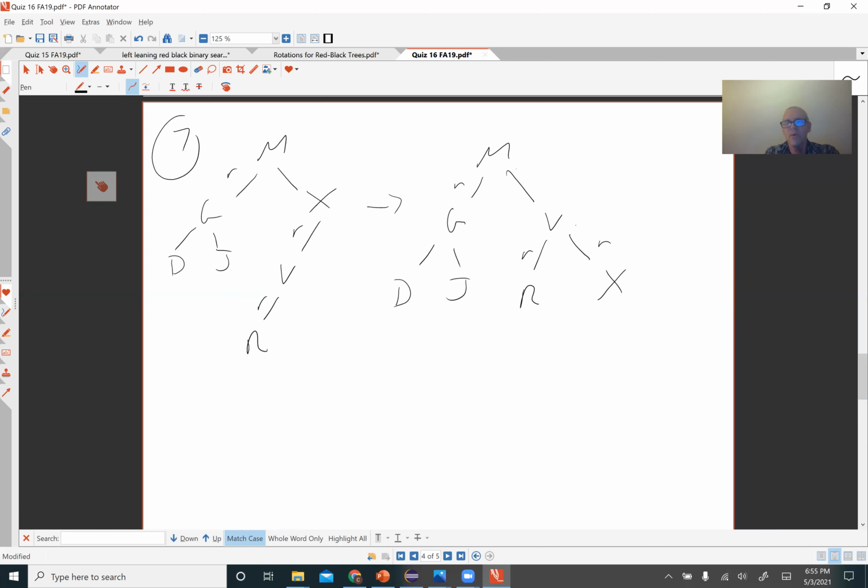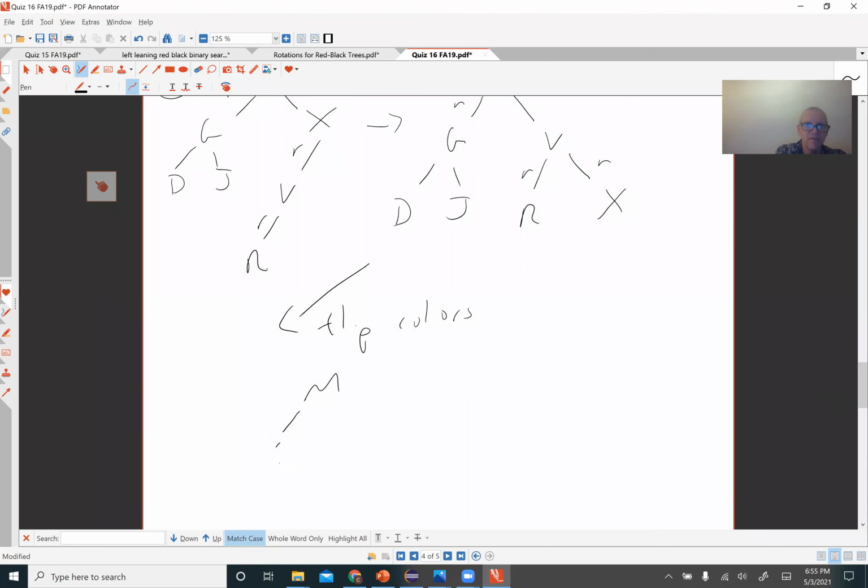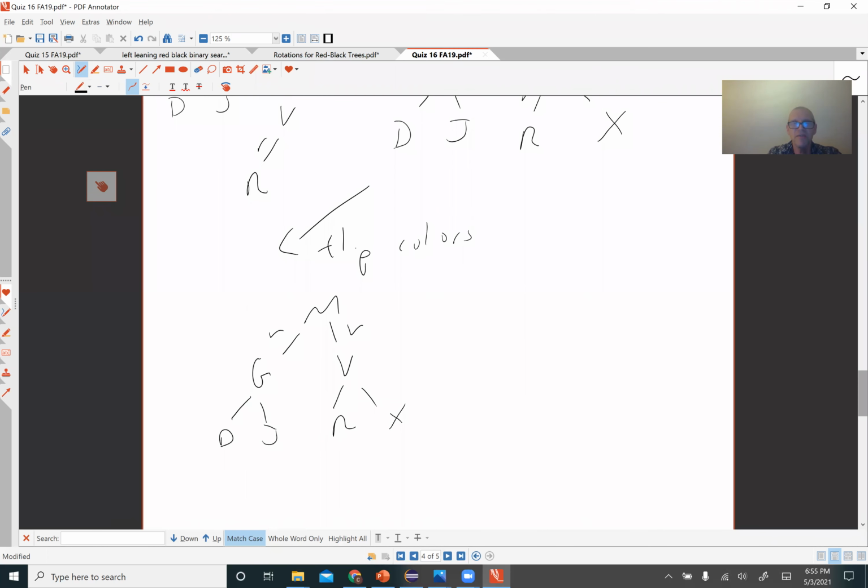So V will become the parent of X, so V will be the child of M. And now this is X here, and then R here. Now, this one actually won't be too bad. We're going to flip colors twice. We flip colors, and you get an M. The G and the V are connected with red links, and then G, D, and J have red links, and then R and X have no red links. So we flip colors, but notice now G and V also have consecutive red links. So we have to flip colors again.